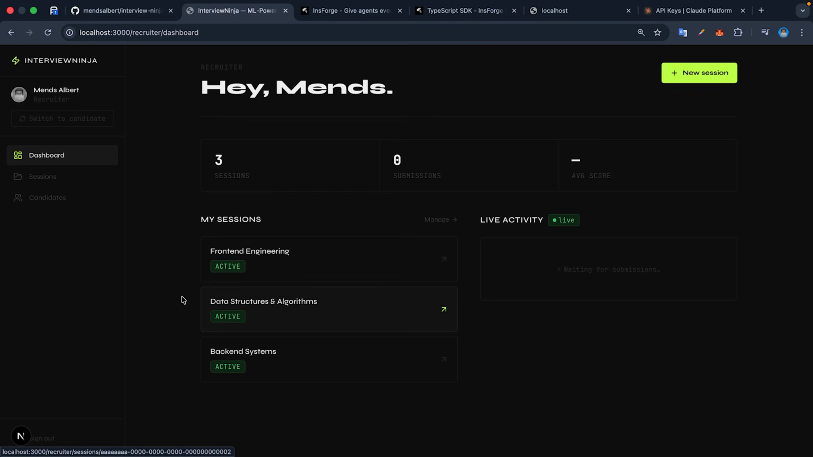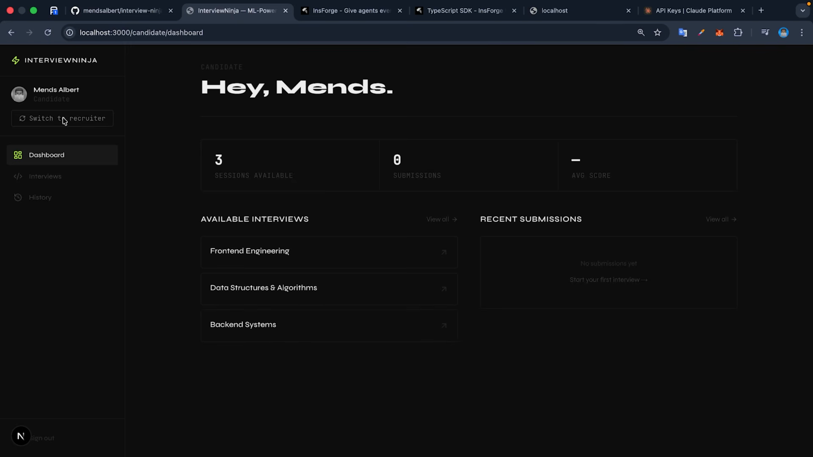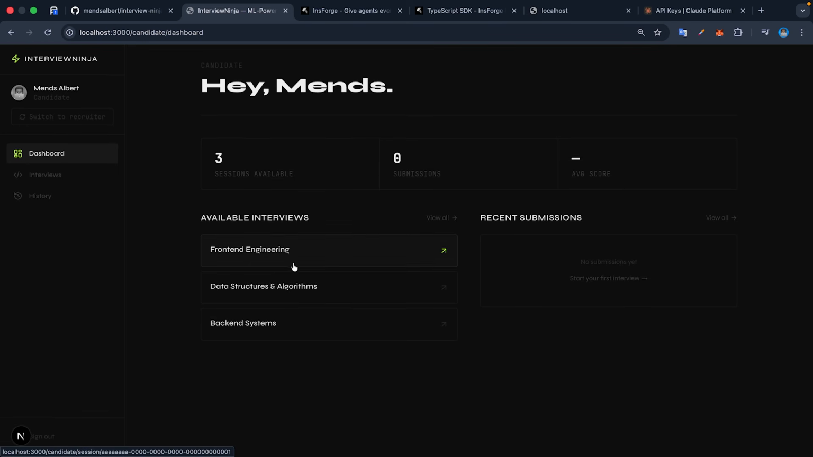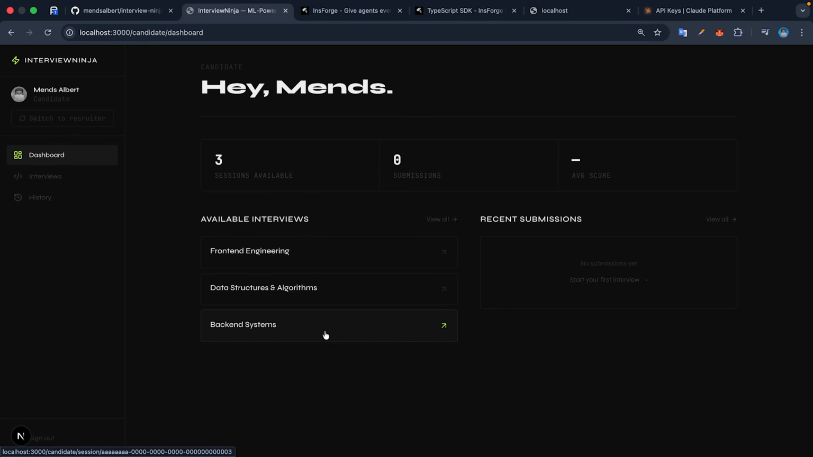If you land on the recruiter dashboard, you can see 3 active sessions listed. The UI shows the correct session count. Now use the role switcher in the sidebar. Click Switch to Candidate. The URL changes to /candidate/dashboard. The greeting updates. The 3 sessions you seeded appear in the available interview section.